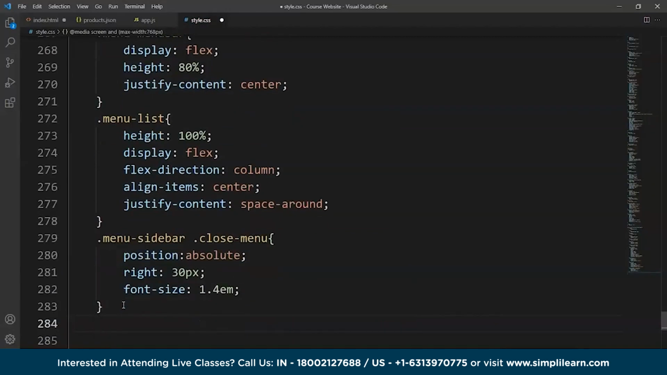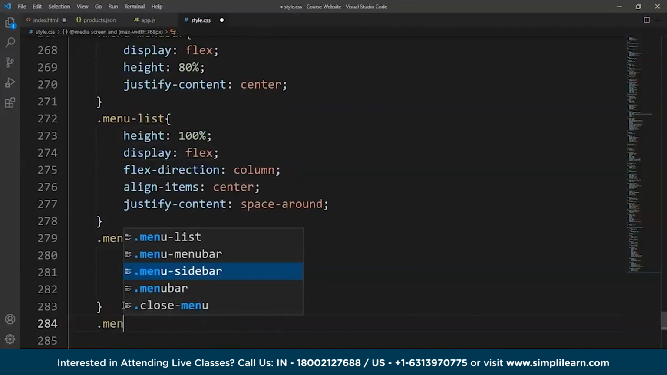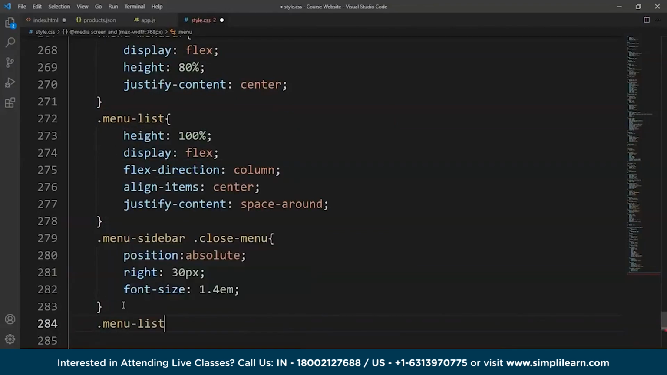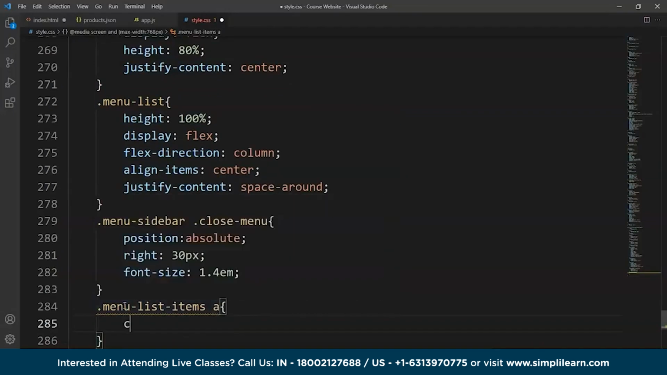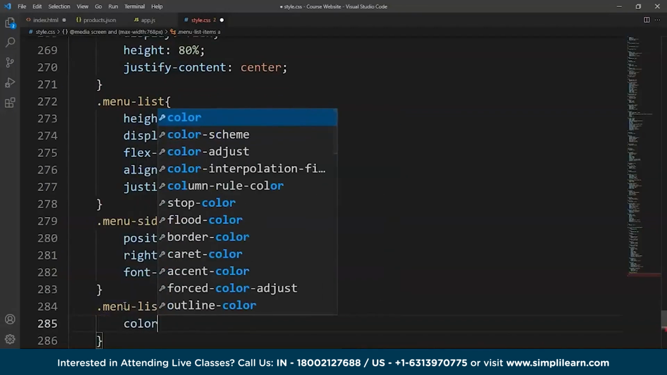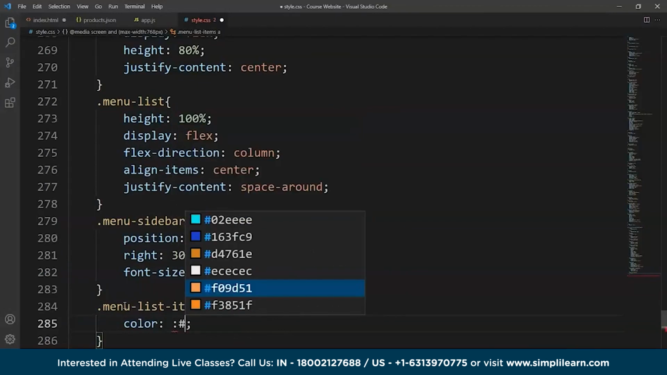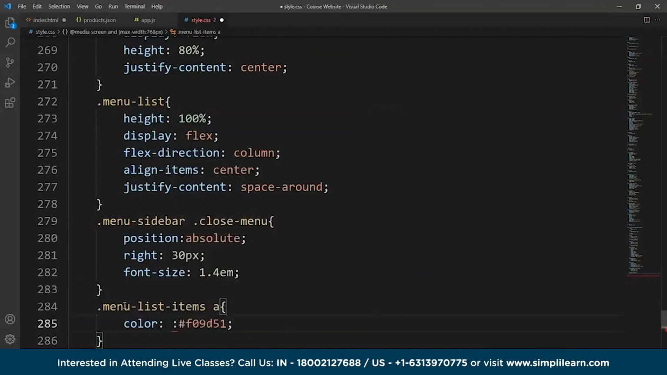And after this we'll write dot menu list items, and we'll write here color is hash F09D51, the default color we are using till now.